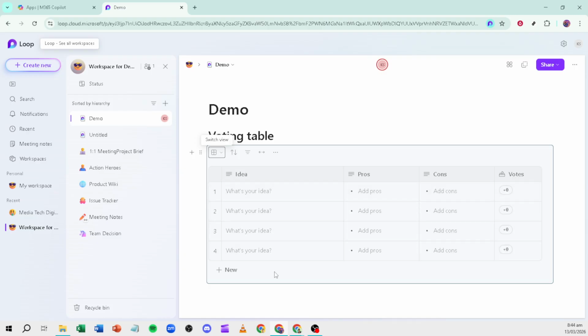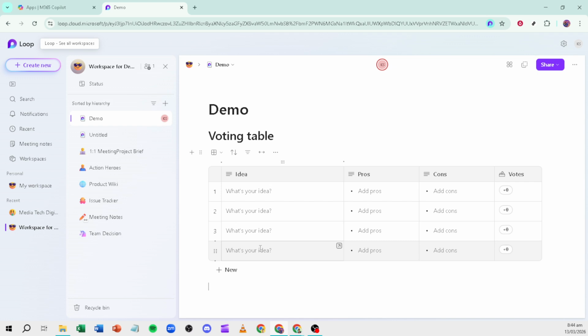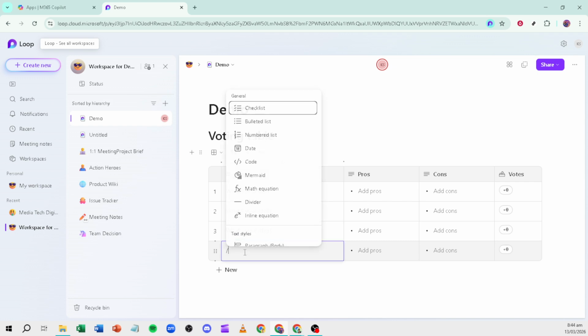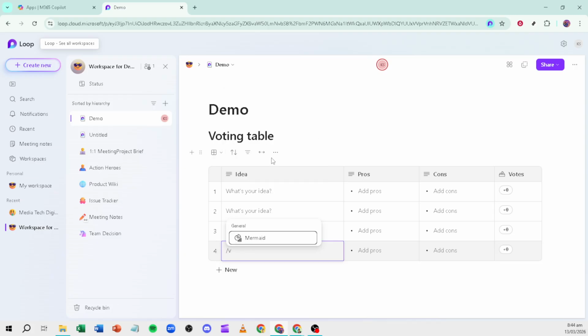You can also use the voting table in Outlook. In a new email, go to the Insert tab, select Loop Components, and pick Voting Table. This embeds an interactive table your colleagues can use directly from their inbox. Keep your subject and prompt clear so recipients know exactly what they're voting on, and keep options concise to encourage quick responses. No matter where you insert it, the voting table stays synchronized across Loop, Teams, and Outlook.